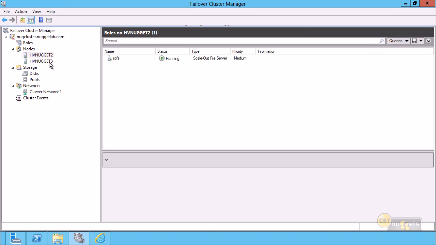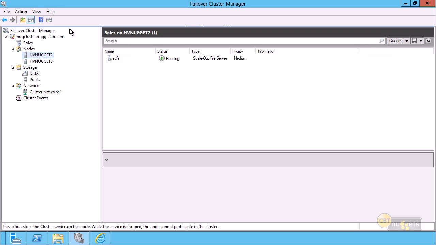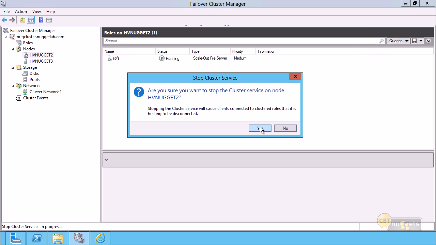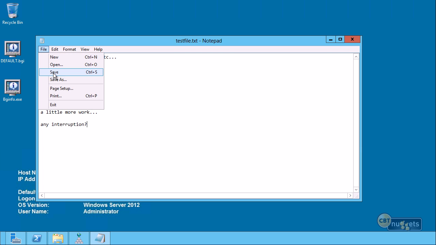So what would happen, do you think, if we just took this guy spontaneously offline by right-clicking and stopping the cluster service? Well, let me do that. It tells us, are you sure you want to? Yes. I'll come back here and continue working, continue saving, do a little more work. Any interruption? Save, etc. You know, page setup. Do you have your session? Can you customize the document?